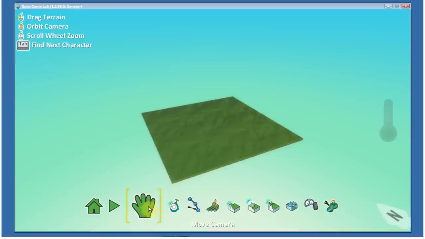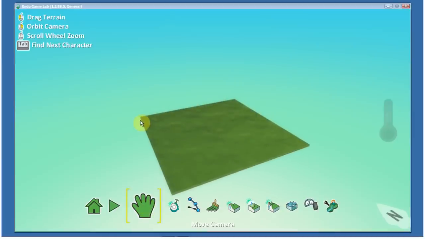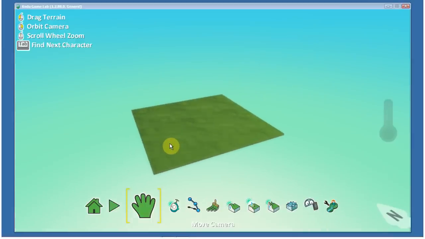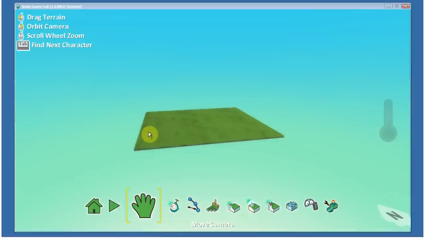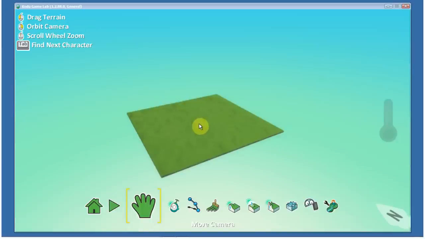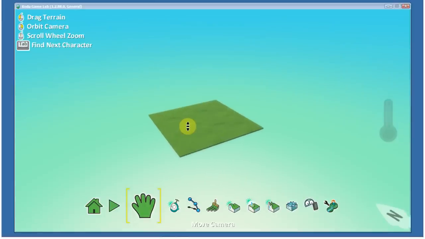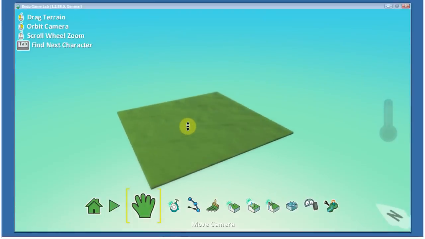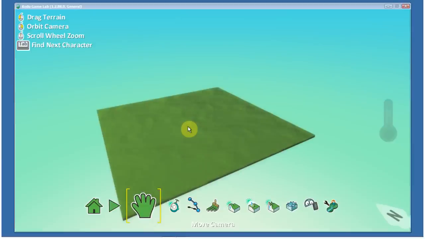The hand is the drag terrain, so if I left click and pull, I drag the terrain. And if I right click and pull, I move the camera, so I can change my viewpoint. Now the best way to be using this is with a scroll mouse, because then the scrolling is very easy. My mouse pad on my laptop has a scroll option where you have two fingers present on the scroll pad next to each other, and you can zoom in and out. So that's how I'll be zooming in and out.